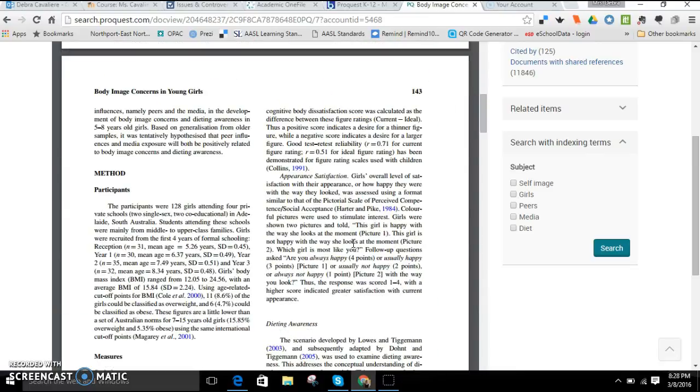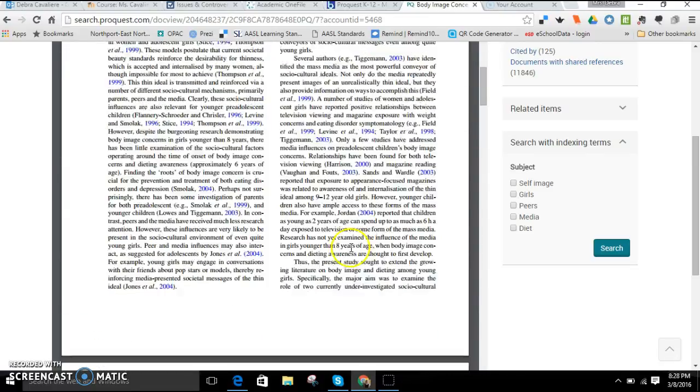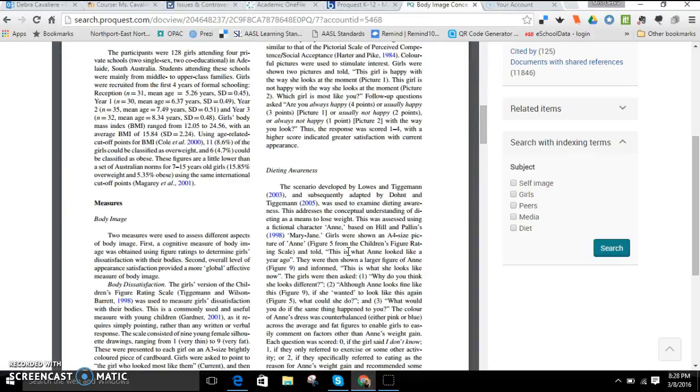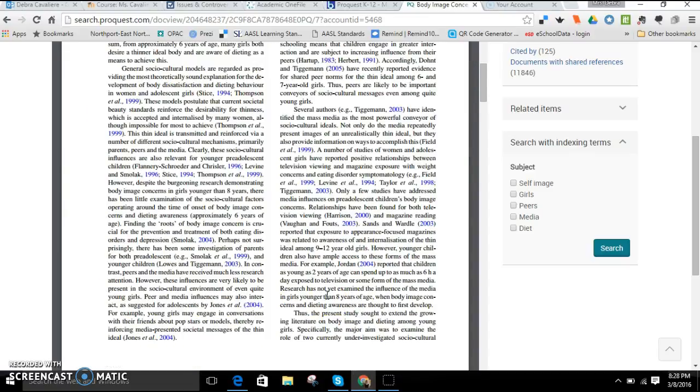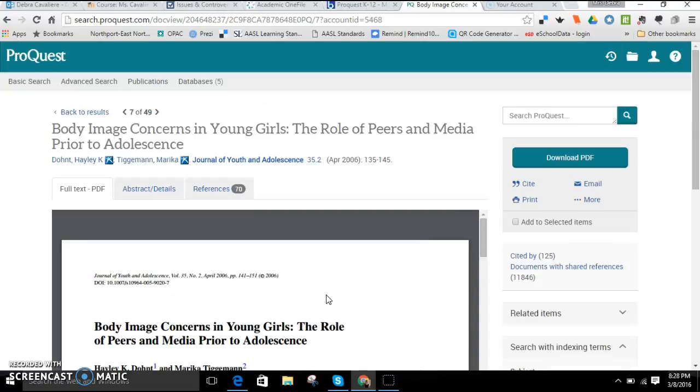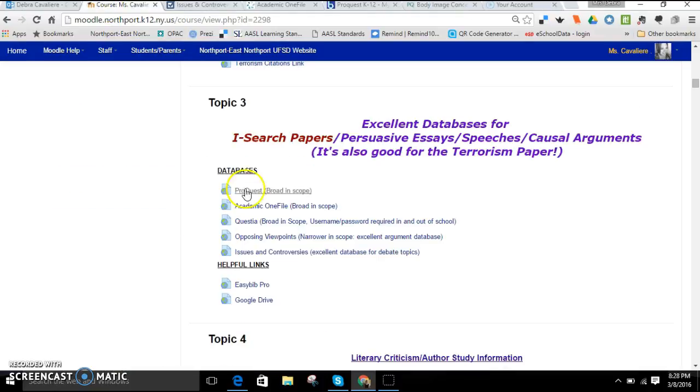Okay. As you can see, it's from a journal. And it has a study and participants. You are seniors after all. So let's keep that in mind. Okay. So there's an article right there. So if we go back, another one. So an academic one file is very similar. Questia is similar. So these are your 3 broad databases.